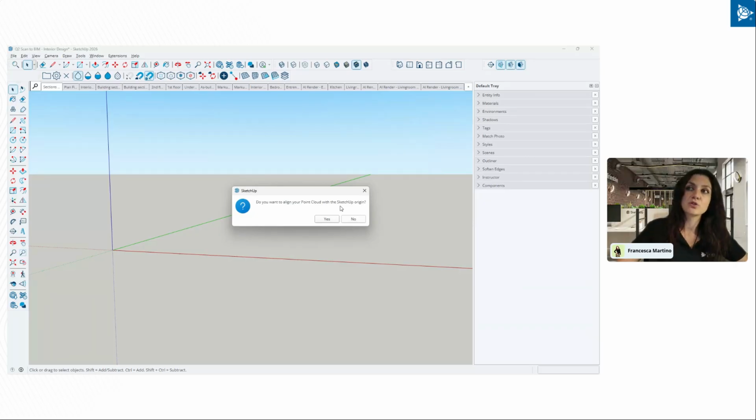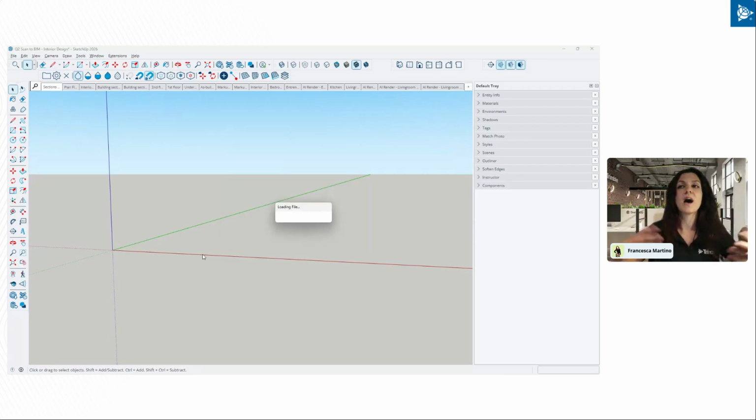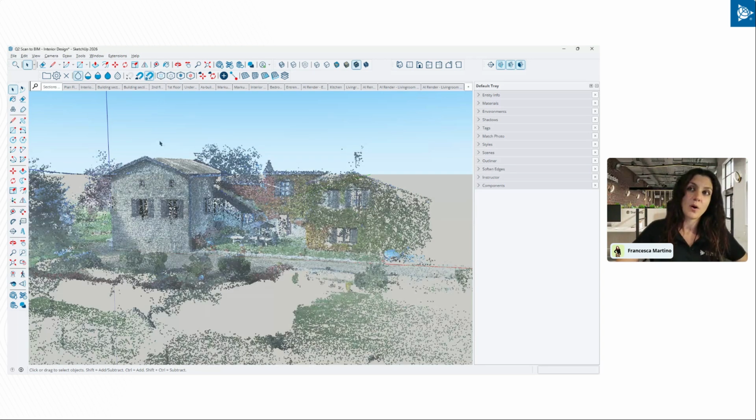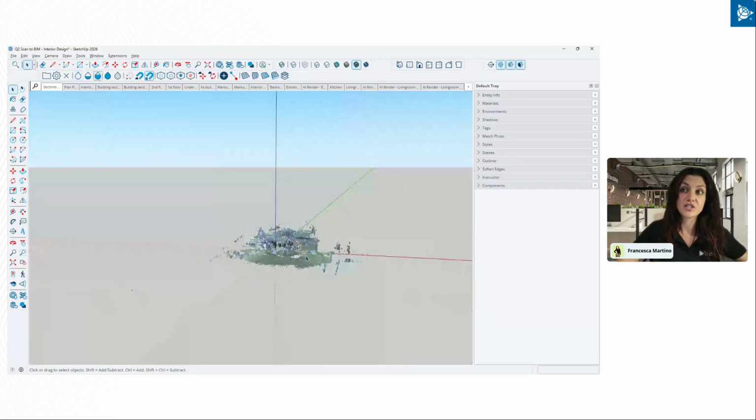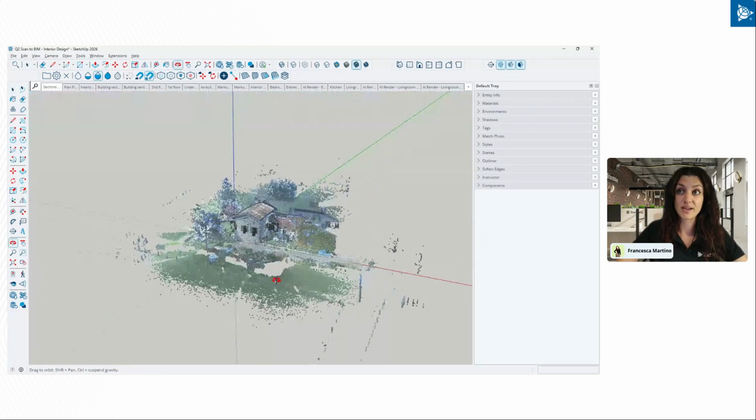We also have the option to choose if we want to align this point cloud with the central point of the axis of my model, or if we want to just keep the original point of my point cloud. In this case, I will say yes. This is completely up to us to choose how to import our point cloud according to our method of modeling. So in a few seconds, we see that SketchUp is importing my point cloud.